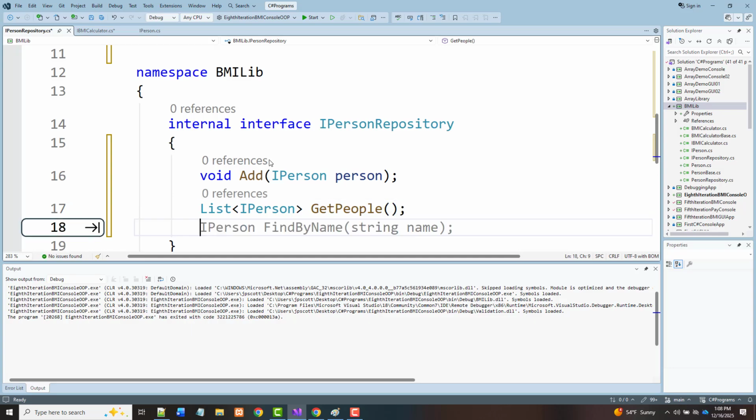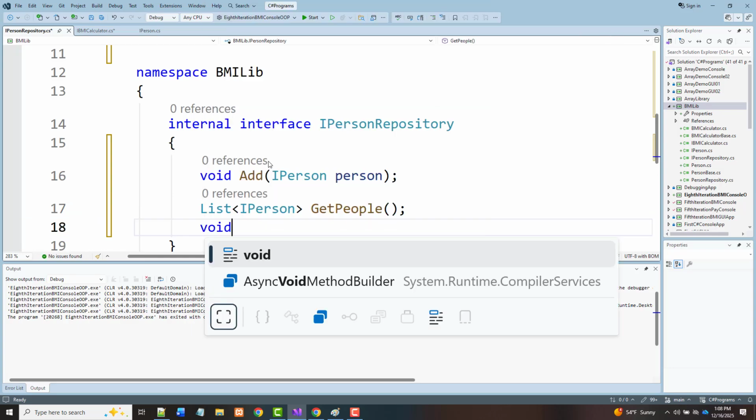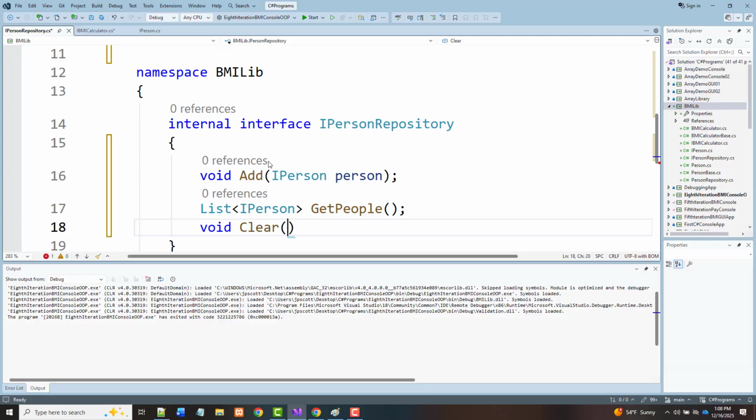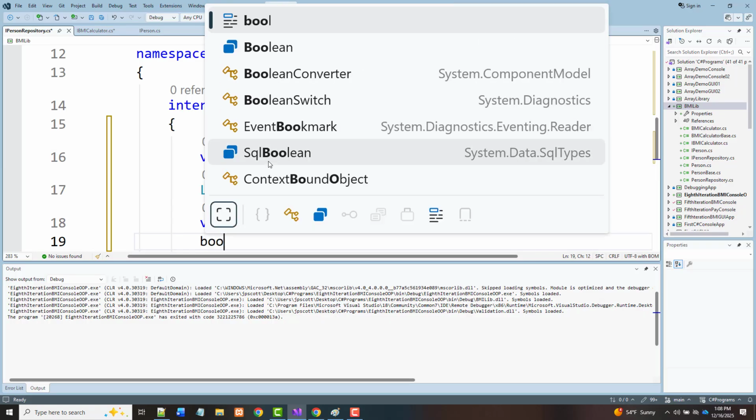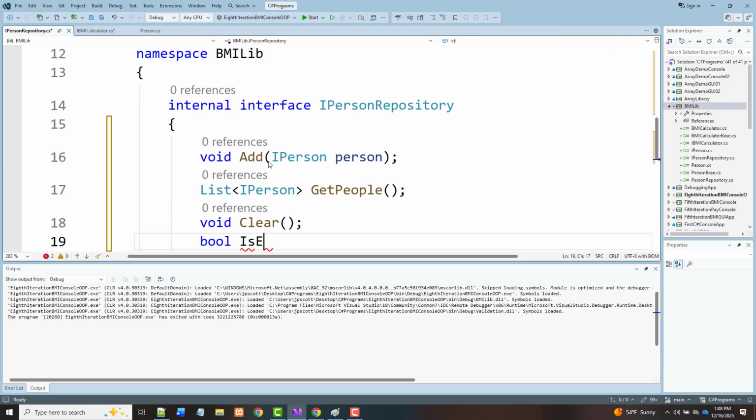We'll find out. We're going to have a void for a clear, which doesn't take anything. And we're going to have a Boolean, which is an is empty, and it's going to be read only. All right, that's it for this repository.